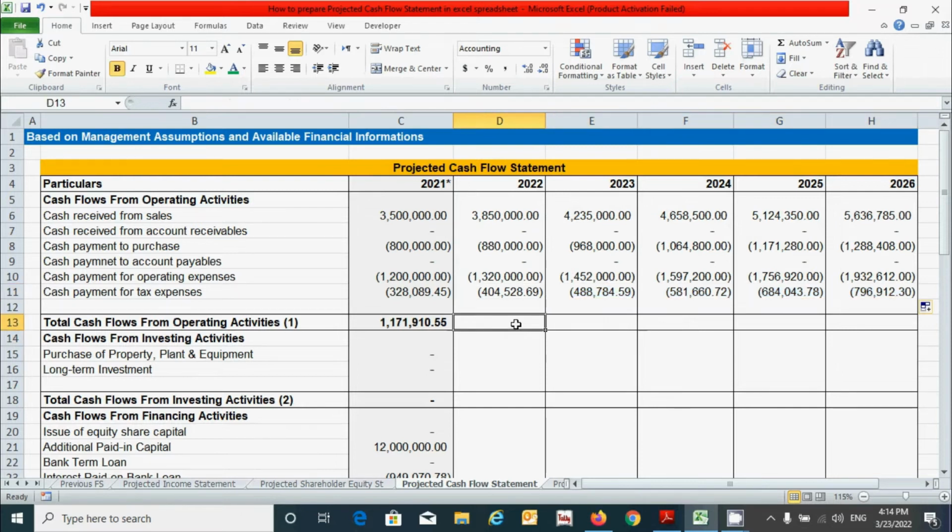Okay, now let's add all the things by using the sum function. So press the equal to sign, type the sum and drag from here to here. Now press the tab. Okay, now click here and drag from here to here.